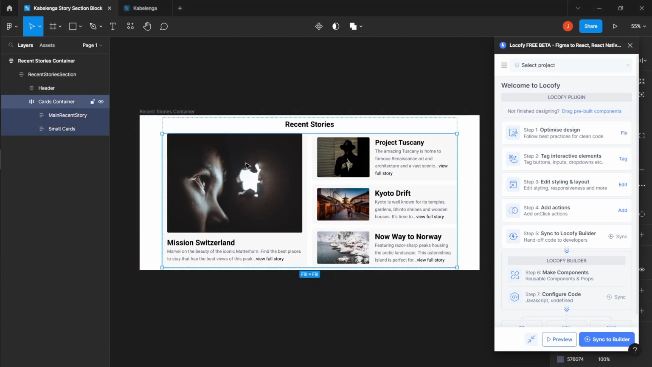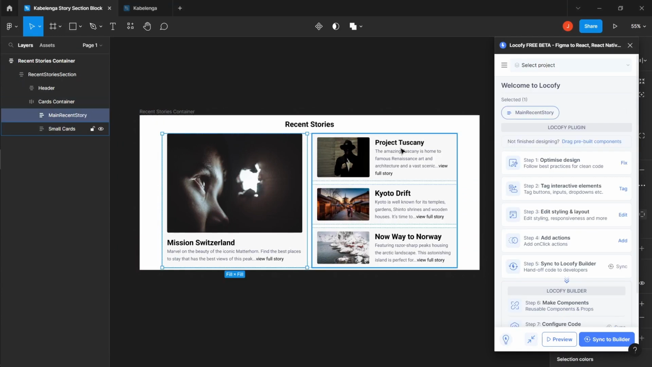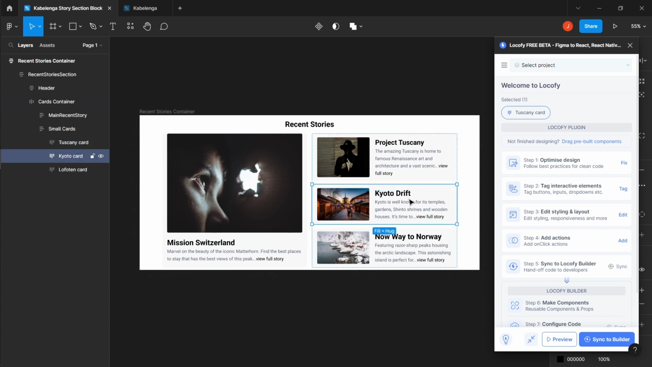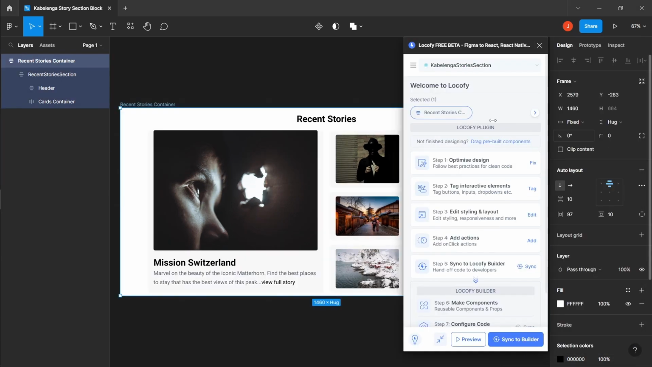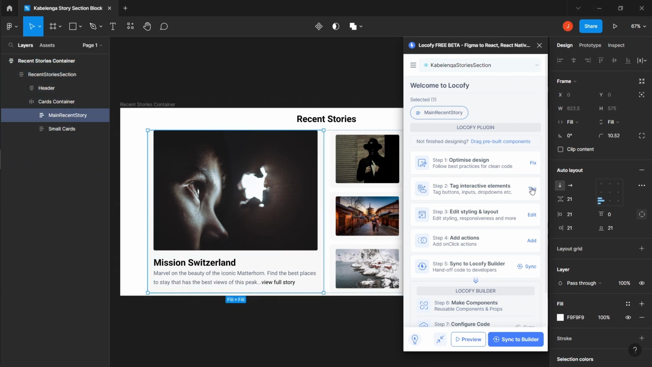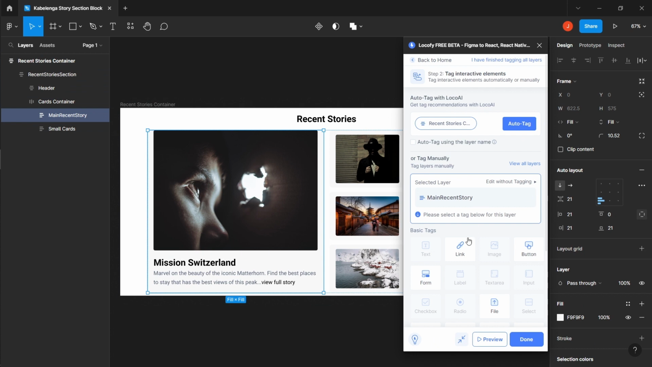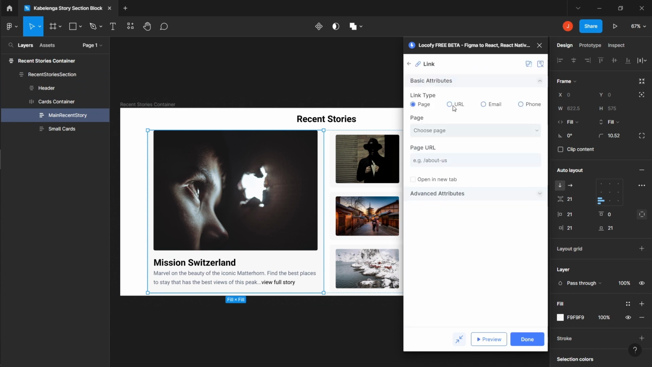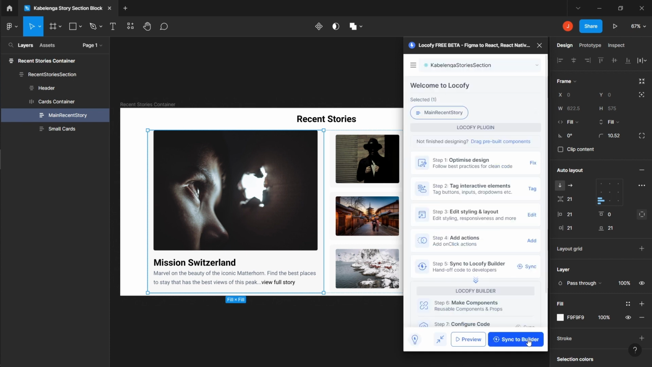The second step is to tag the elements, which will make our static elements interactive by giving them the appropriate HTML tags when we preview and export the code via Locofy. In our design, we want to make the main recent story card interactive by making it a link. To do this, we can select our frame and click on the tag button. In the Tag Interactive Elements window, we tag it as a link and set the URL to hash. To make other elements interactive, we can repeat this tagging process. Finally, we click on Done and Done again to conclude our tagging process.